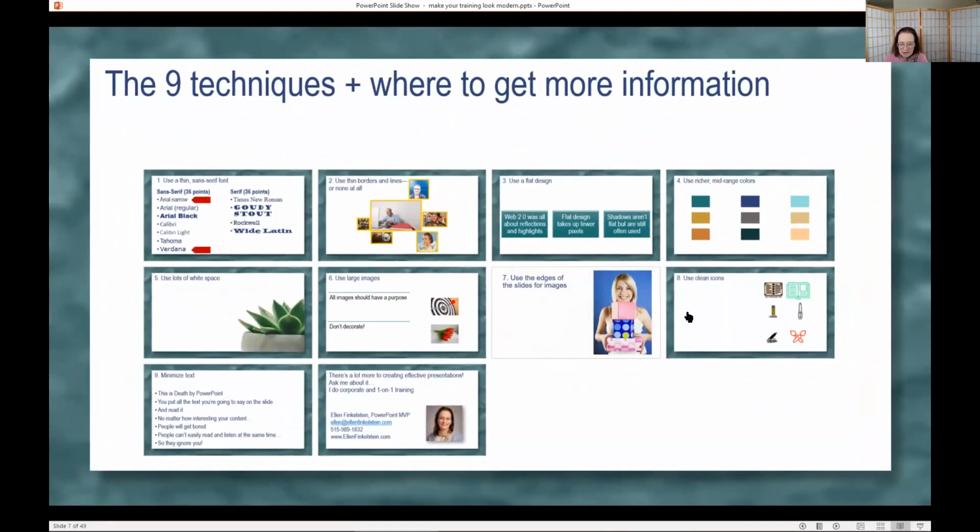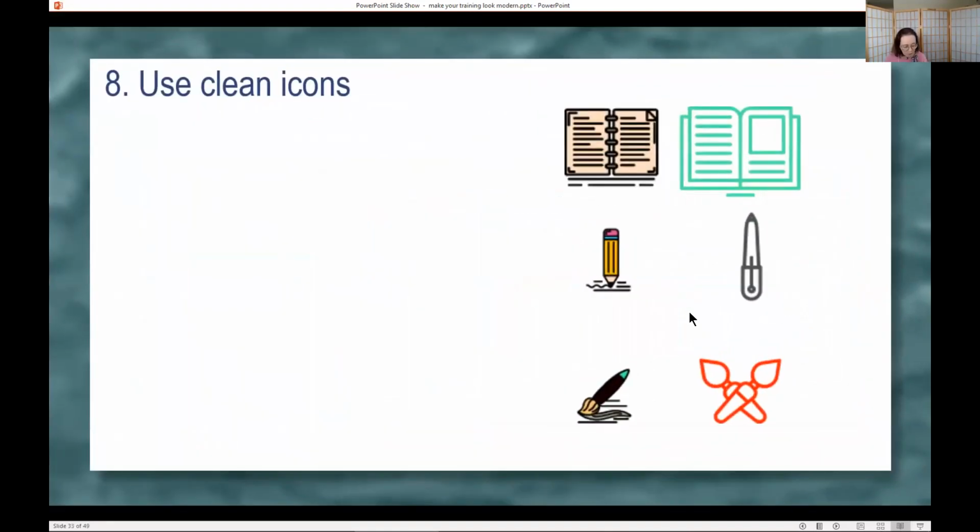Okay. We're up to icons. Icons are really, can you hear me? Debbie says the sound is degrading. I haven't done anything different. Okay. Icons are really big these days. Sound okay here? Good.